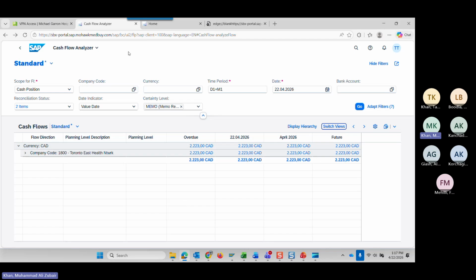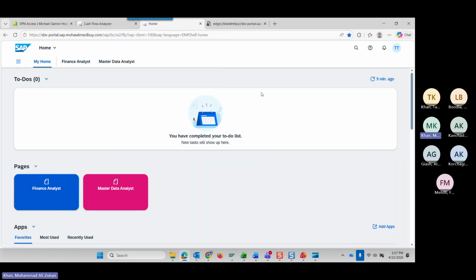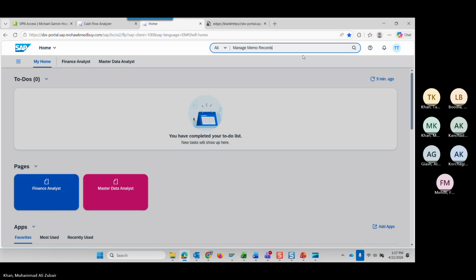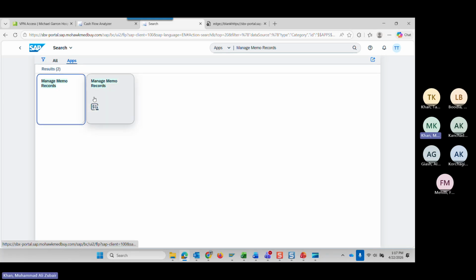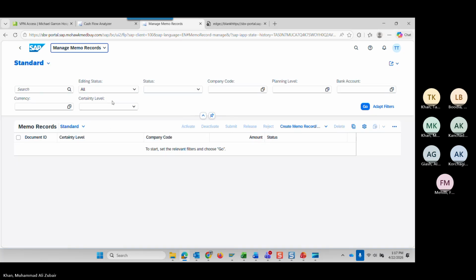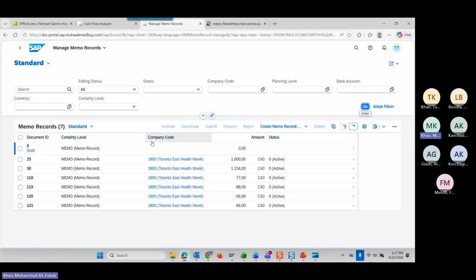So go to the Fiori app. We'll open it. You will find two apps for this. One is for creating, and the other one is where you will see the list of all the memo records which you have. But you can create a new one in that as well, so we use this one. If you press go, you will see the existing memo records. These are already made, and we'll make a new one. So just go to create memo record.